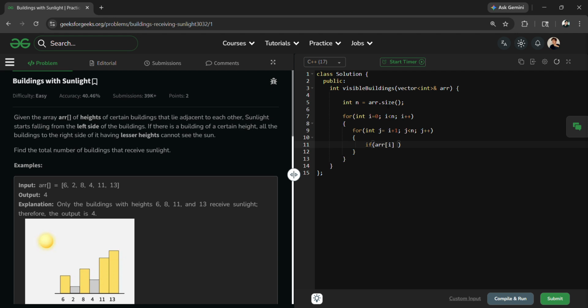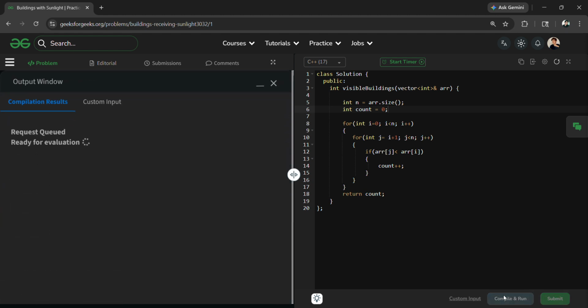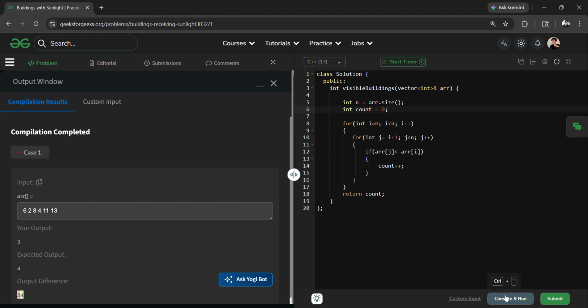So if we find that array of j is less than array of i, then in that case we simply do count plus plus, and then we return our count. Let's also declare a variable count as 0, and let's try to compile and run. In that case I think it is wrong. Yes, it will definitely give a wrong output here.